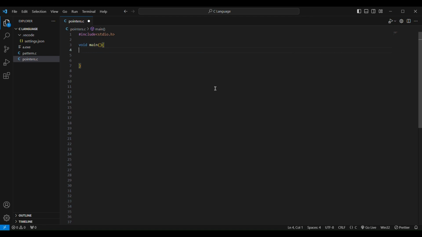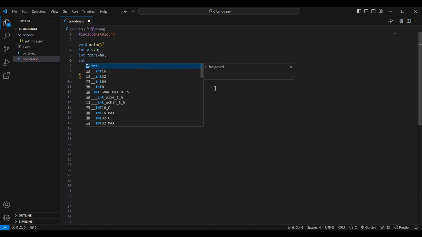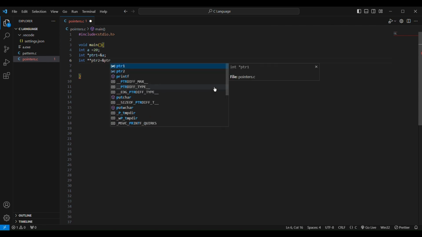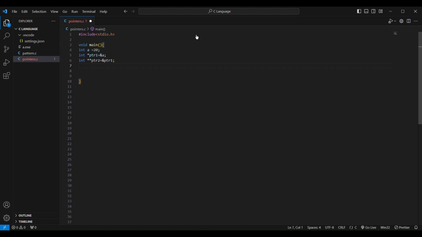Let us declare a variable like int a = 20. So the value of a is 20, and we declare a pointer, that is int asterisk ptr1, and we initialize it with the address of a. Then we declare another pointer. This is called the double pointer, so we'll have two asterisk marks followed by the pointer variable name ptr2. For this we assign the address of the first pointer, that is ptr1. Through ptr2, the double pointer, we are indirectly accessing the value 20.